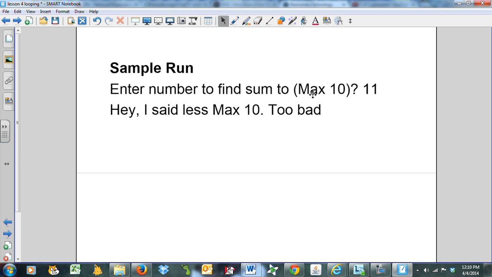If I give a number bigger than 10, then it says something like, hey, I said maximum 10, too bad, and the program ends.